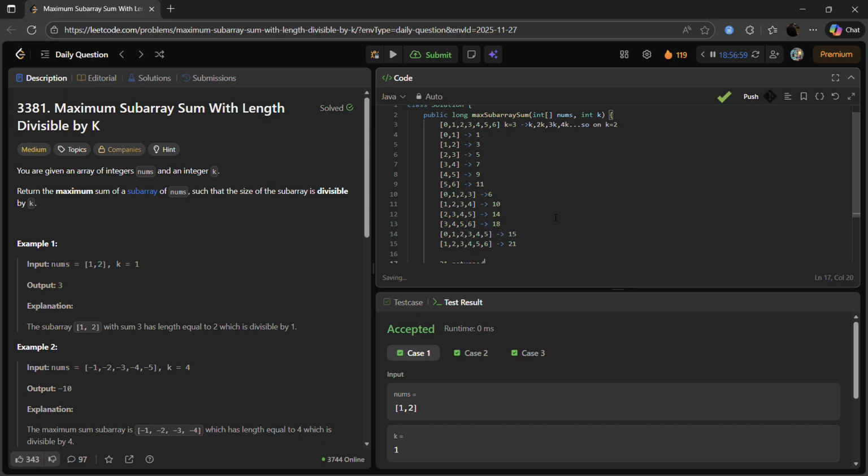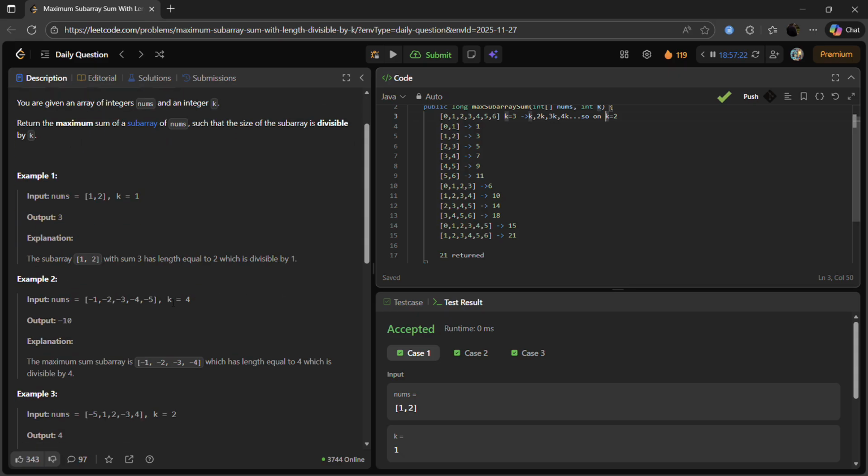So this is the problem which they have given. What they are asking is, they will be giving you the array and the size of k. What you need to do is calculate the sum of subarrays whose size is divisible by k, and you need to find which subarray gives the maximum sum. Sometimes there could be some negative values also. So in this test case too, you can see there are some negative values given.